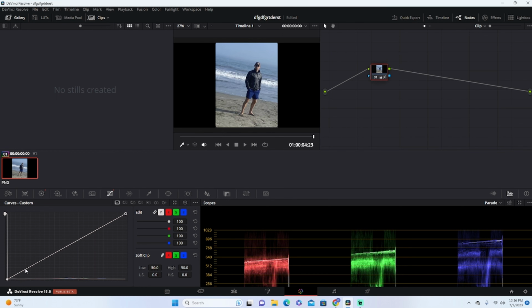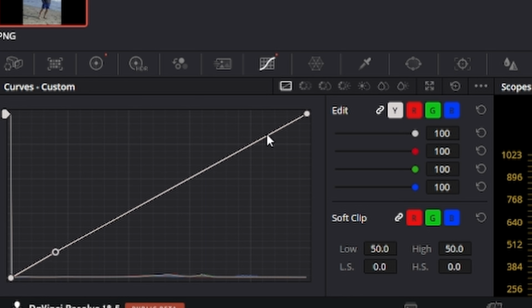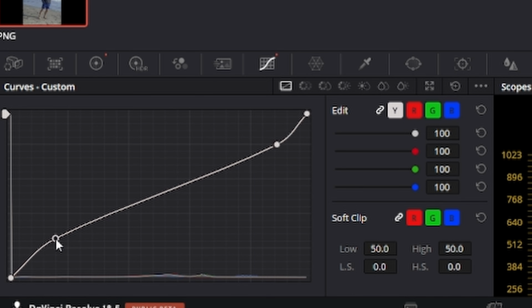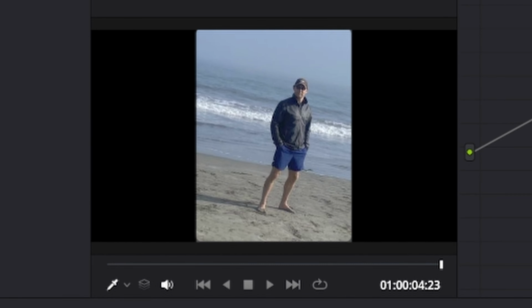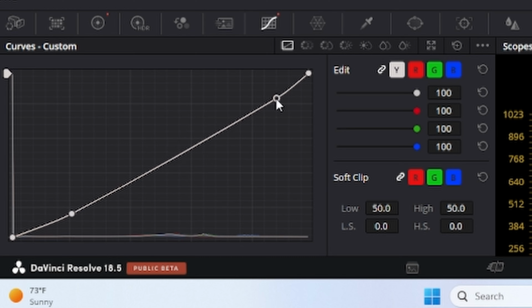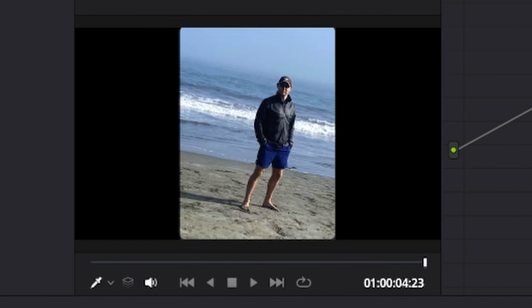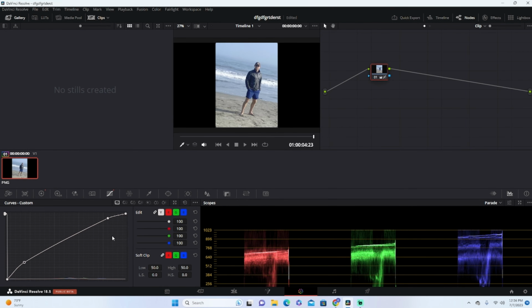What I like to do is click on this line, make these two circles, and push this a little bit right here, and push this a little bit right here to make kind of an S curve. This makes your image look a little bit better. You can also do this the other way, like that as well. That looks pretty good. That's basically what curves are.